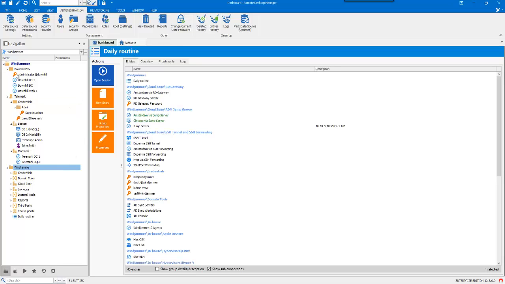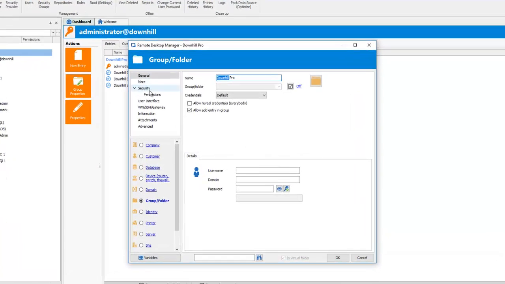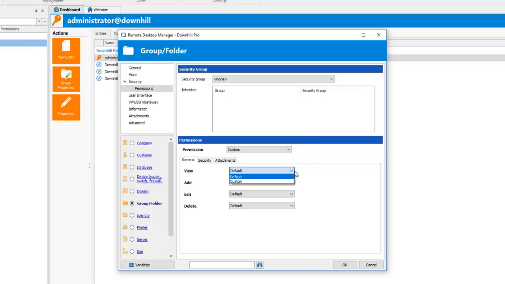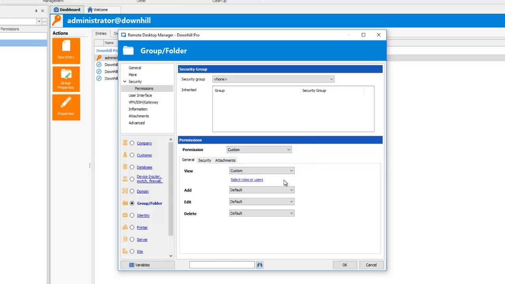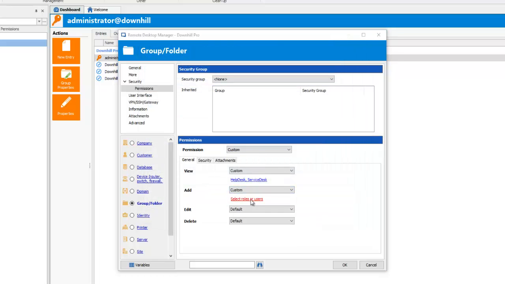Let's select our Downhill Pro folder and click on Group Properties. Then, in Permissions, click on the Permissions drop-down menu and select Custom. Then, next to View, select Custom, and then select the roles you wish to grant permission to. So I will select Help Desk and Service Desk and repeat the same step, granting the add and edit permissions only to the Service Desk and put never for the delete since no users have delete permissions.